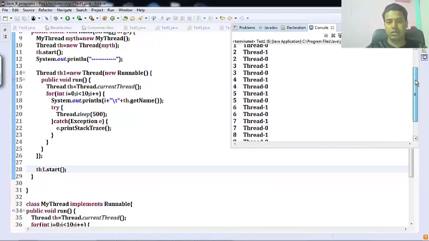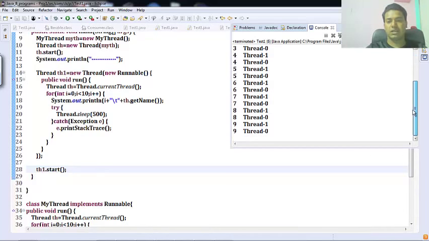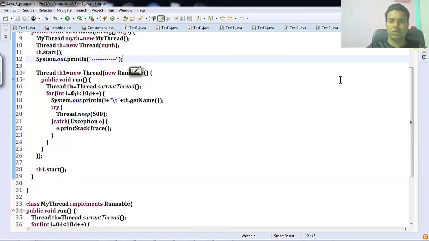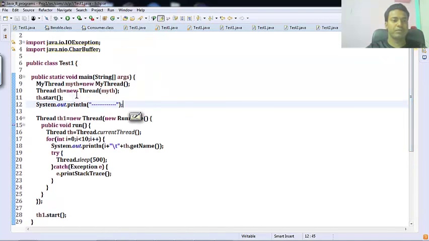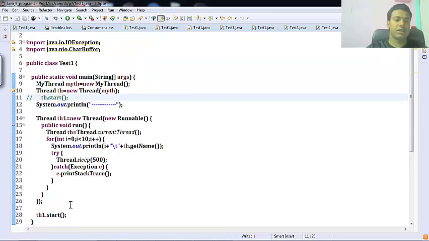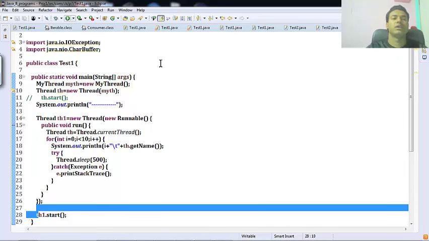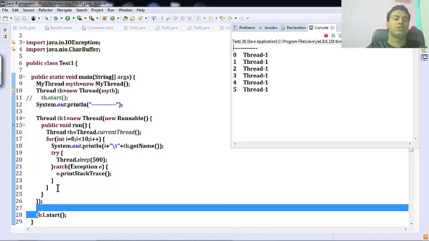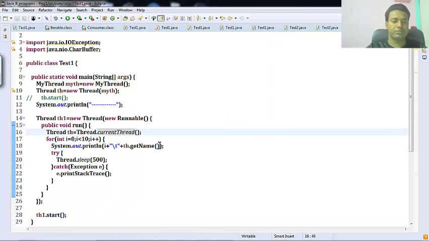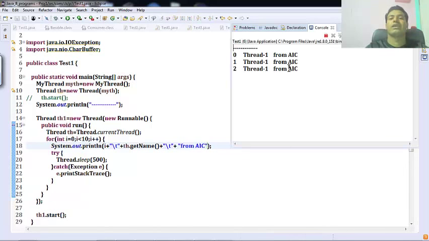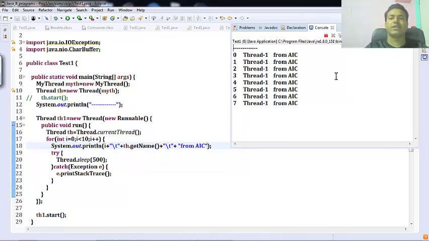So here thread 1 and thread 2, two threads are running at a time actually. So I'll just put this part in comment first. I'll not start this thread, and currently only thread 1 should run, and thread 1 is running. Or you can give another message also along with this. Here you can say plus 1 tab space, and this is from anonymous inner class, right, for better understanding, and you can run it. And it is from anonymous inner class, 10 times the thread is running.